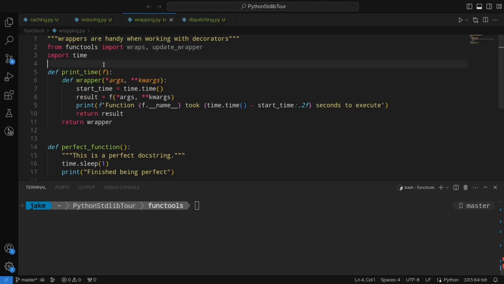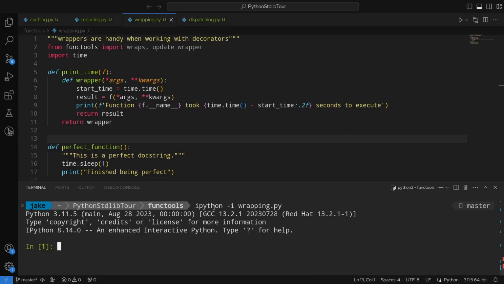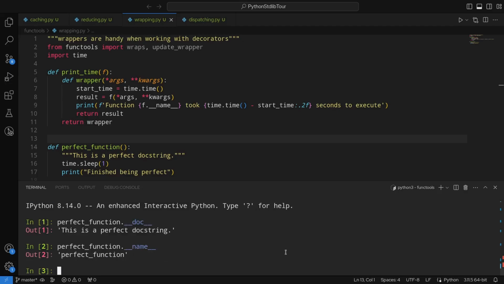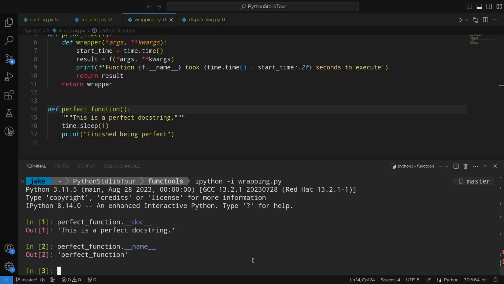We have this decorator, print time, which is going to decorate some function. And what it's going to decorate is this perfect function here. So if we load this file, we can take a look at perfect function. It's going to have some attributes to it, like under doc, saying this is a perfect doc string. And it also has its own name, which of course is perfect function.